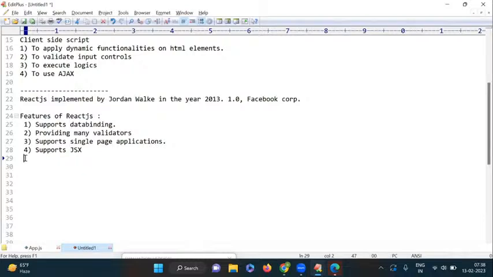For example, you are implementing one logic in JavaScript, and that logic result you want to display on the HTML control. Then you can combine JavaScript and HTML. That is the benefit. Generally we write JavaScript in one location and HTML in another location. From JavaScript we call the HTML controls by using document.getElementById. These functions we use. But in this JSX format, we can combine these two. That is the main advantage. So React supports JSX.